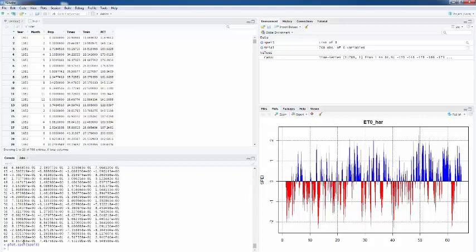If you want to calculate 6 months data, then you have to change here, in SPEI 3 you have to type SPEI 6. That's it. Then you can calculate anything. And if you want to calculate SPEI, then it's also easy.